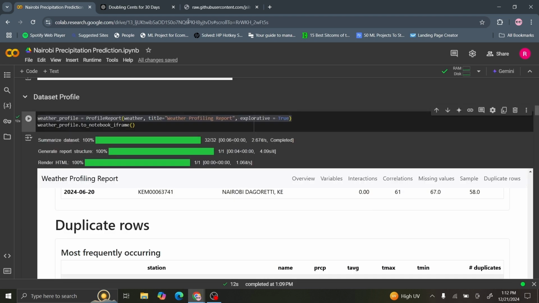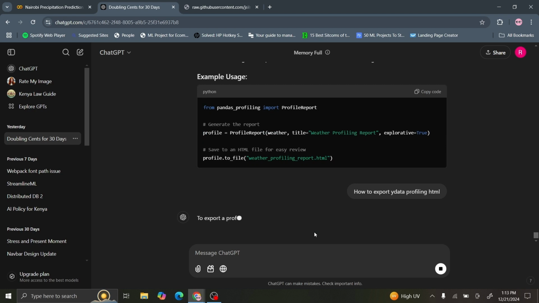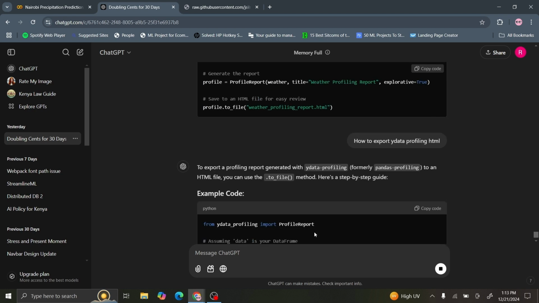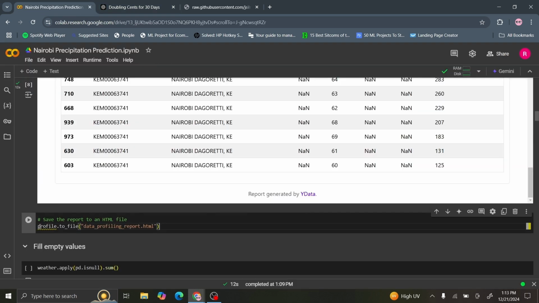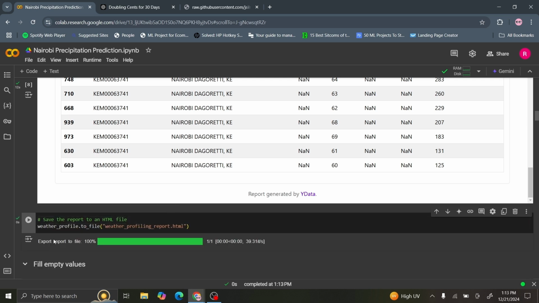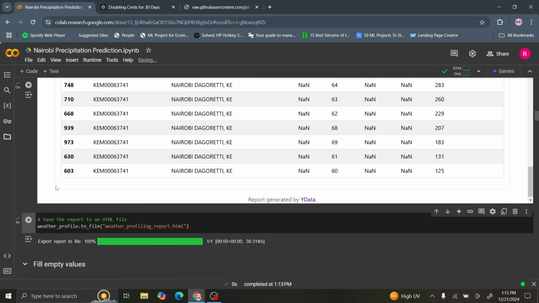How would I even export this? I don't remember, so let me ask GPT how to export the profile data. Can try this. So you can see. You can leave it in.